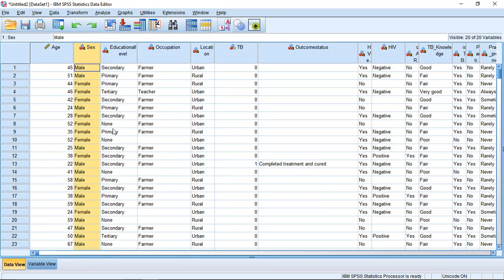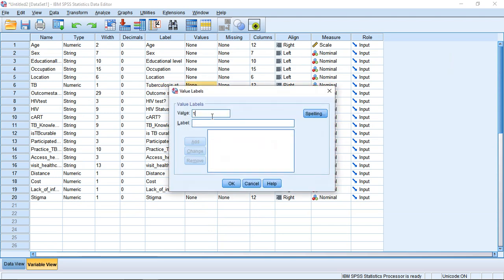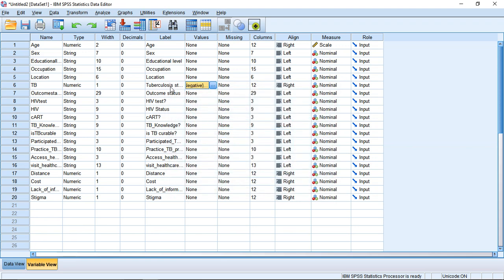So for TB status, if I look at it, you see there are 0, 0, 0, and then there are 1. I left this deliberately so that I can demonstrate to you what you do. I'll come to TB status, then to values, and here 1 represents positive, and 0 represents negative. So this is what you do. Okay, that is done.